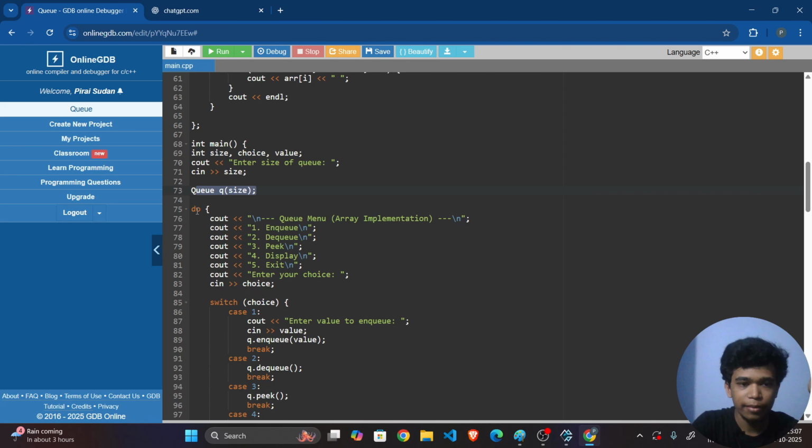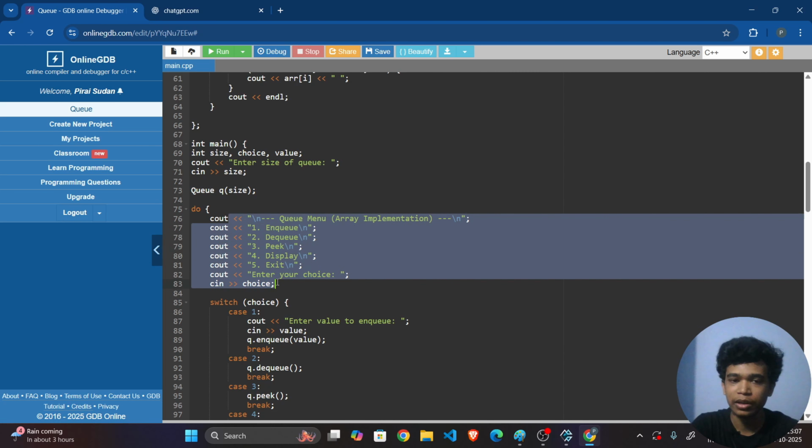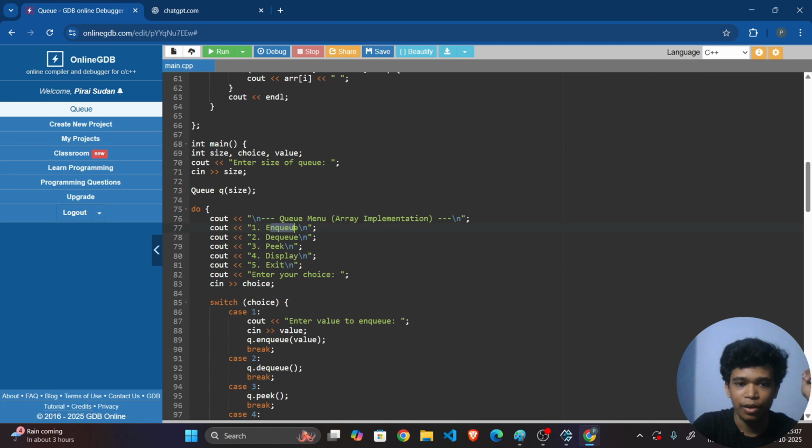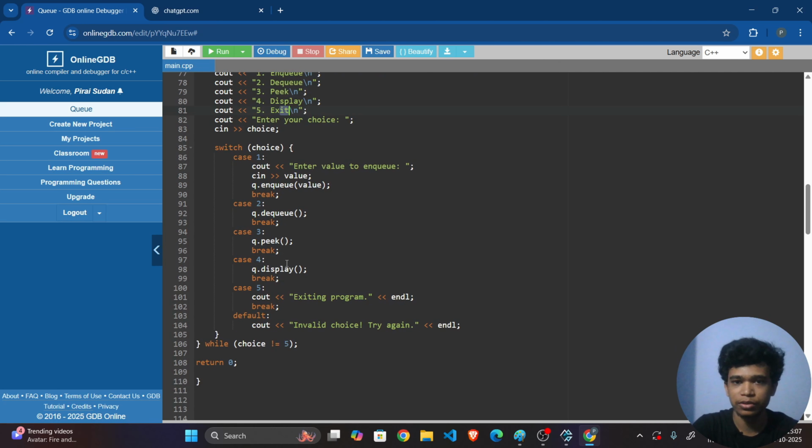Okay. Now I'll be putting a do while so that I can run this again and again. So this is a simple menu driven program. Already you know the menu driven, choice taking program, user choice. Here I'll be having 1 as enqueue, 2 as dequeue, 3 as peek, 4 as display, 5 as exit. With respect to those choices from the user, I will be using the object to access my member functions like enqueue, dequeue, peek, display.